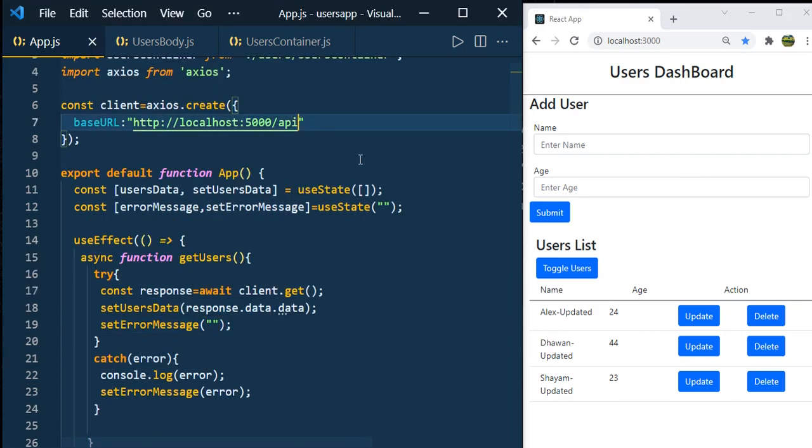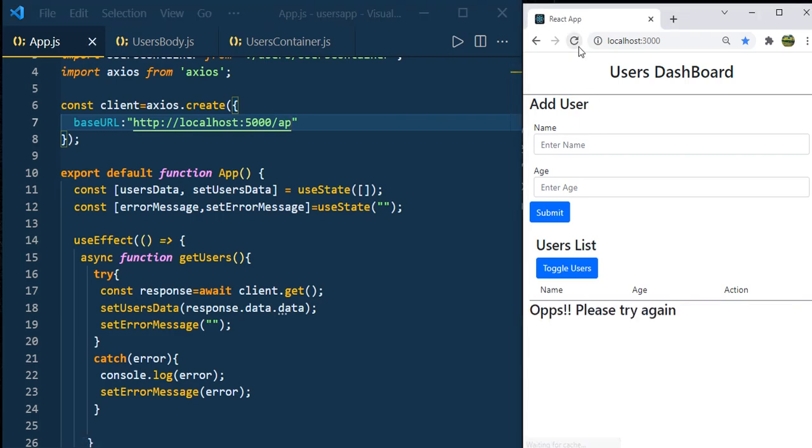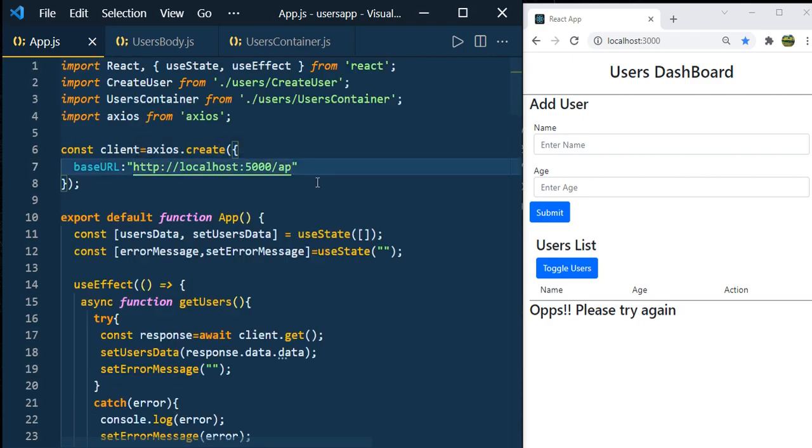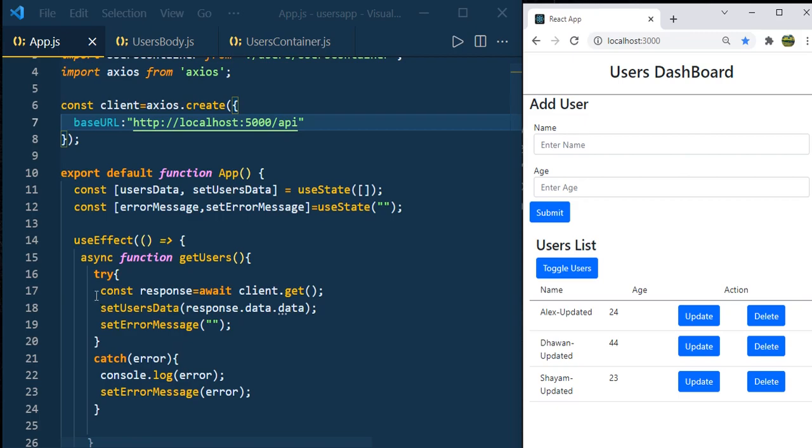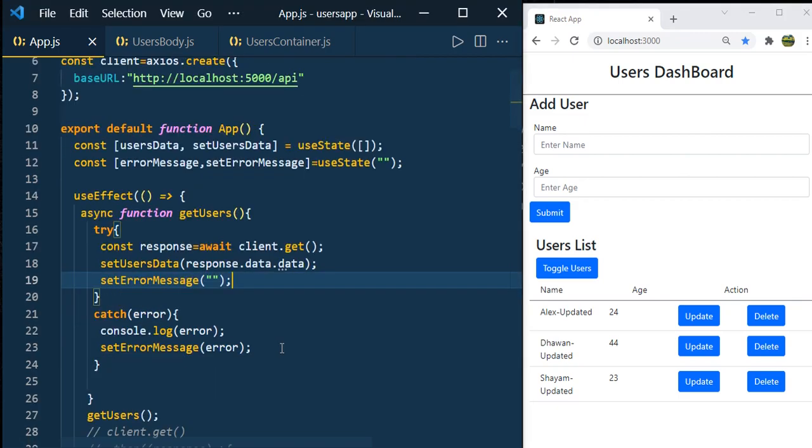Make some changes to the URL so that we get the error. Refresh. Now you can see that "oops, please try again." So now this catch block has been executed and we can see the error, and back to normal. Now you can see that the error message is gone because we got the data and we cleared the error message.